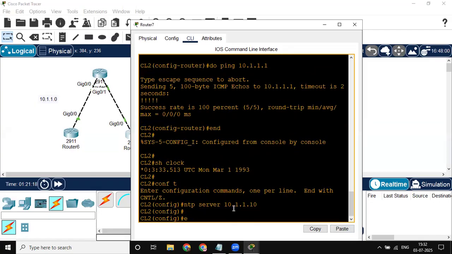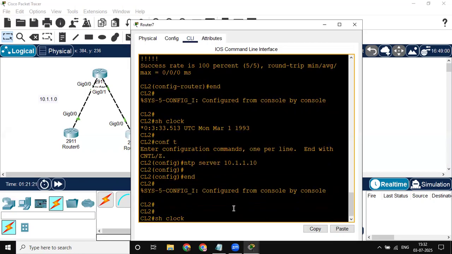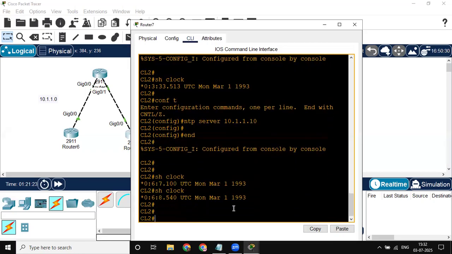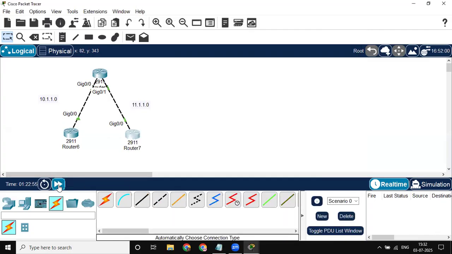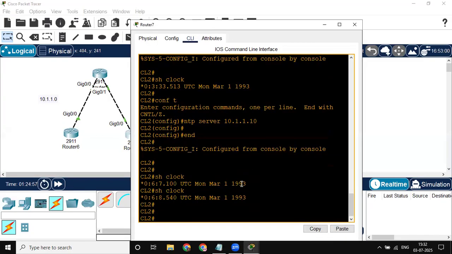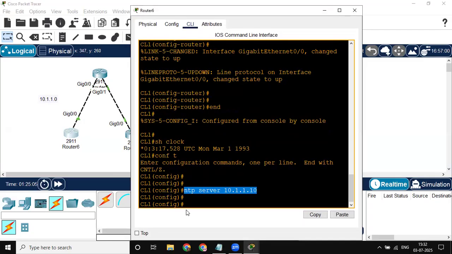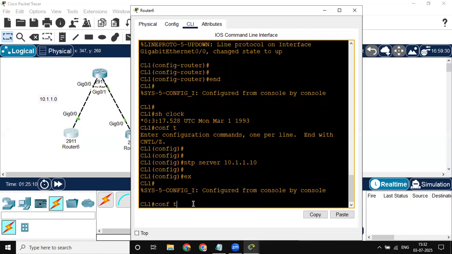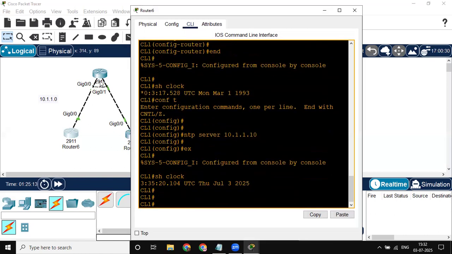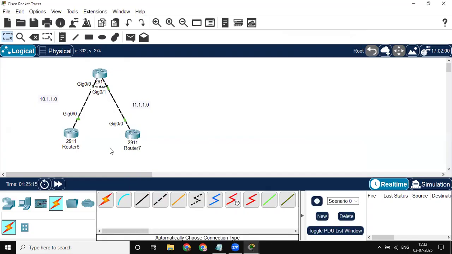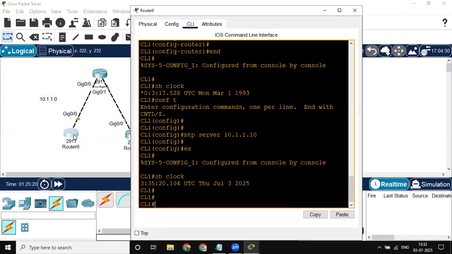Okay. Now it will take some time to synchronize. In this case, we can use this fast forward button. You can't do it in real time. Okay. See, it is updated. Exact time. See, it's updated here also. So did I change the clock in my other routers? No. But your NTP protocol is used here. That is, it is used to synchronize the clock with the server.